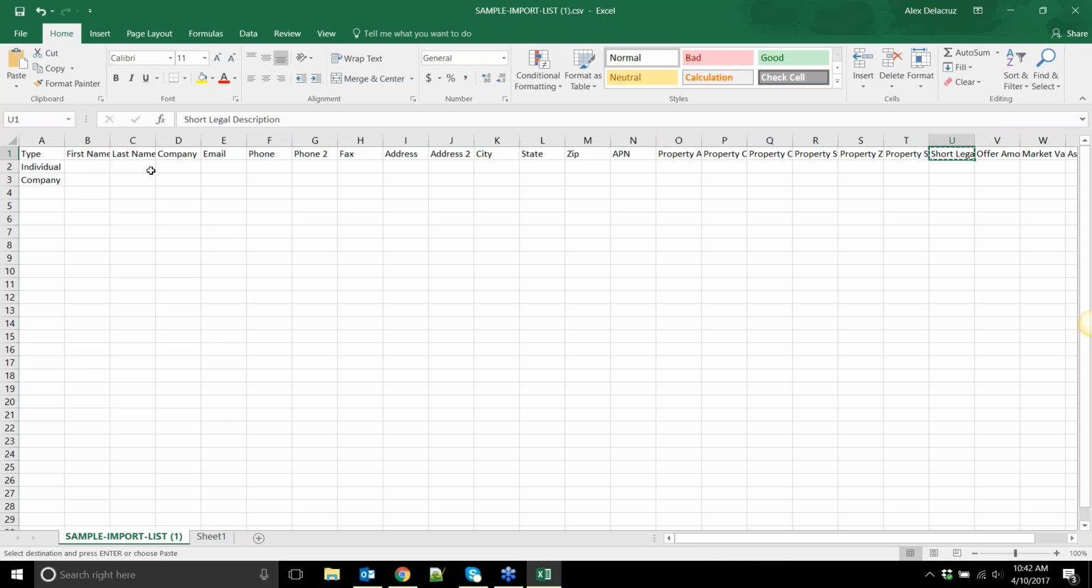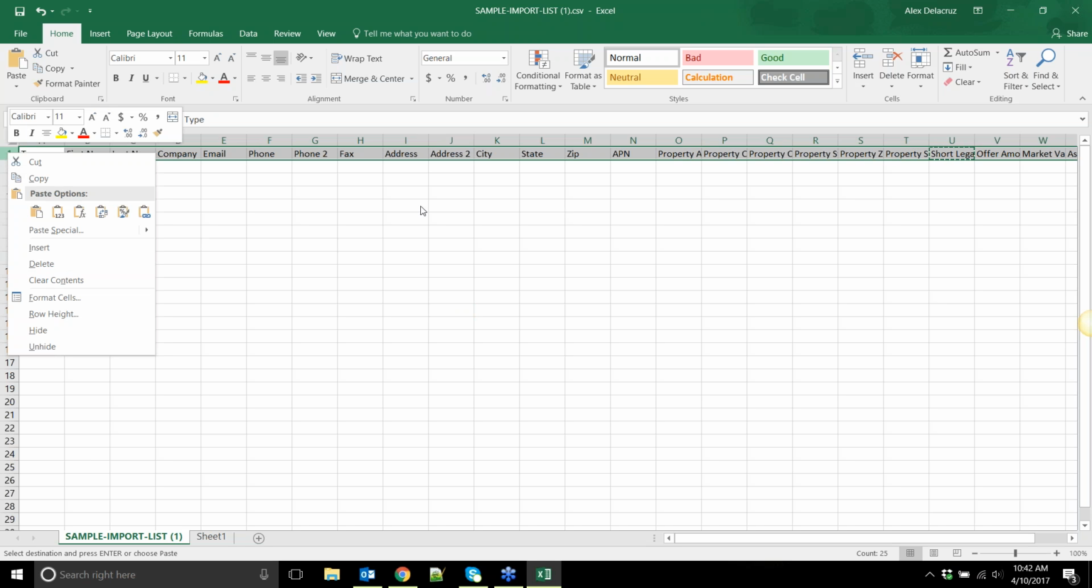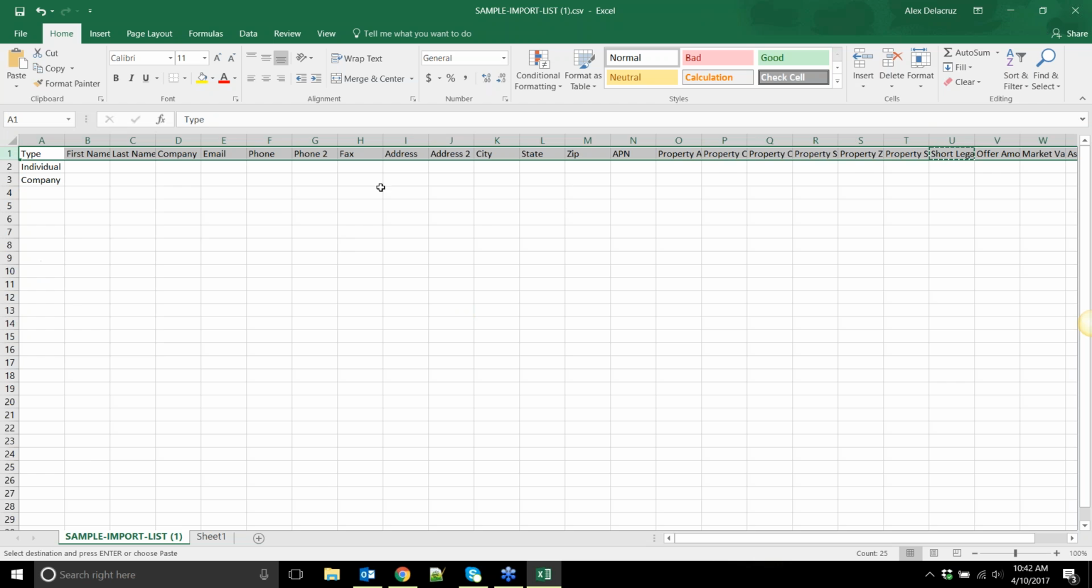Or what we prefer you to do, the reason we give you a sample list, is that you actually take this list and put your data into it. That's a different way of doing it: if you have your list from the county, you can just copy these headers out and put them in your list, or you can copy the data out of your county list and put it in this list.